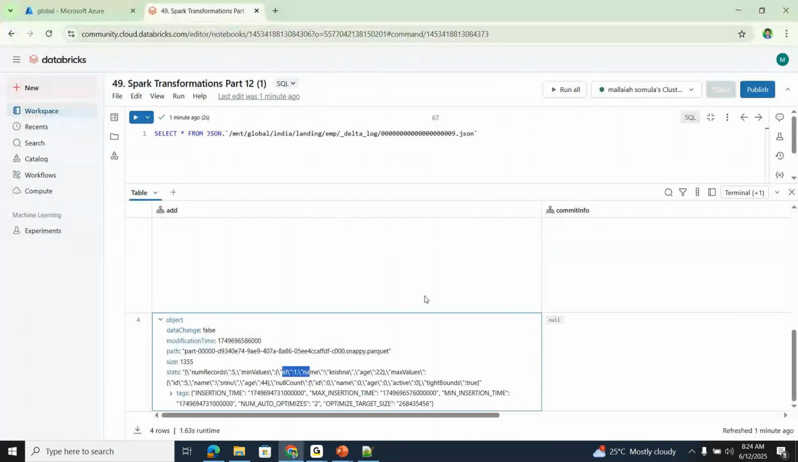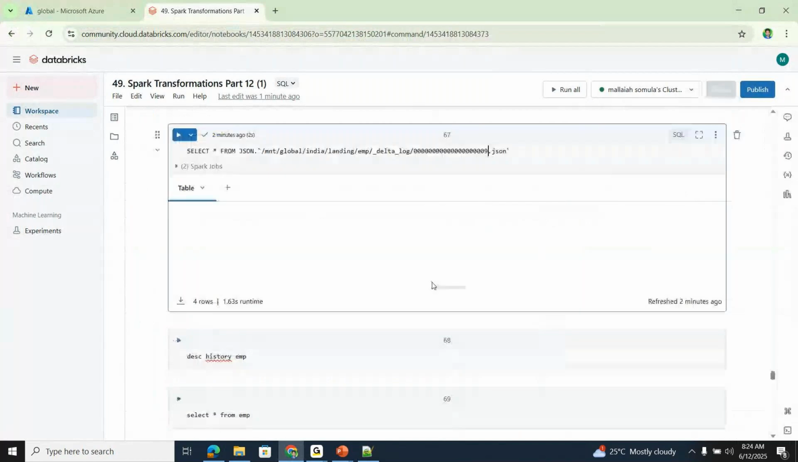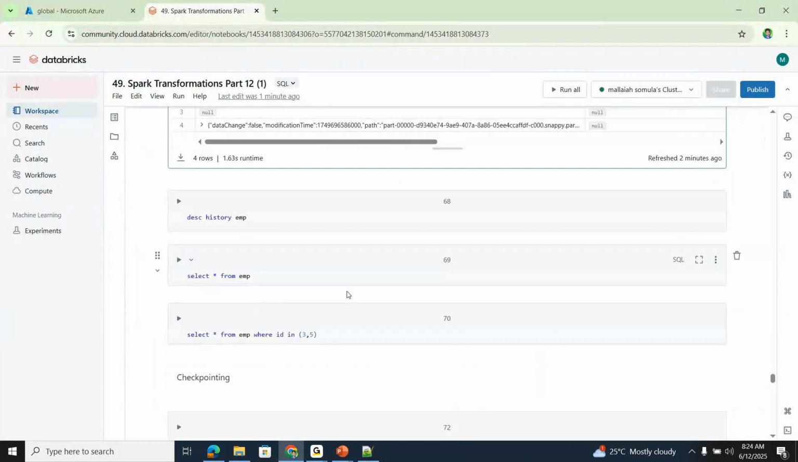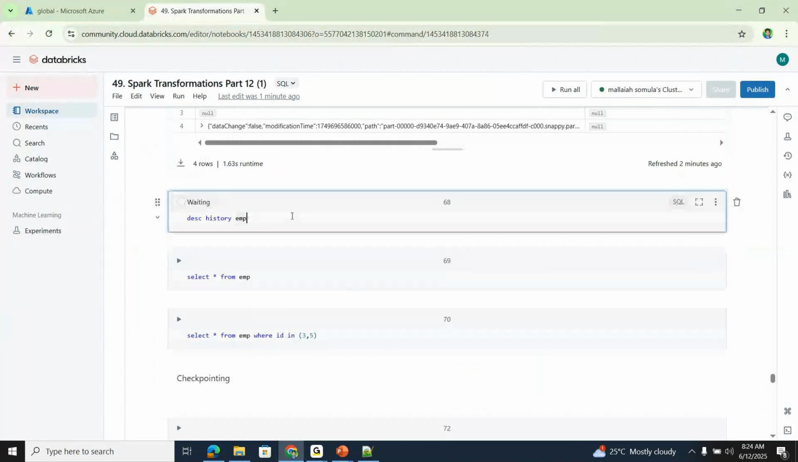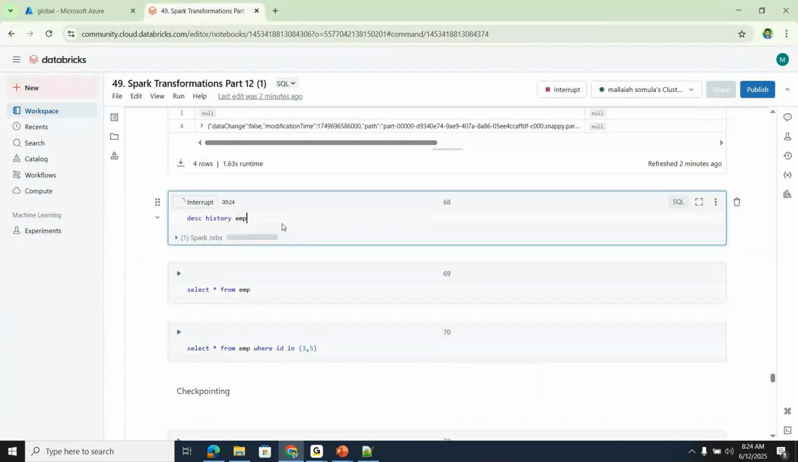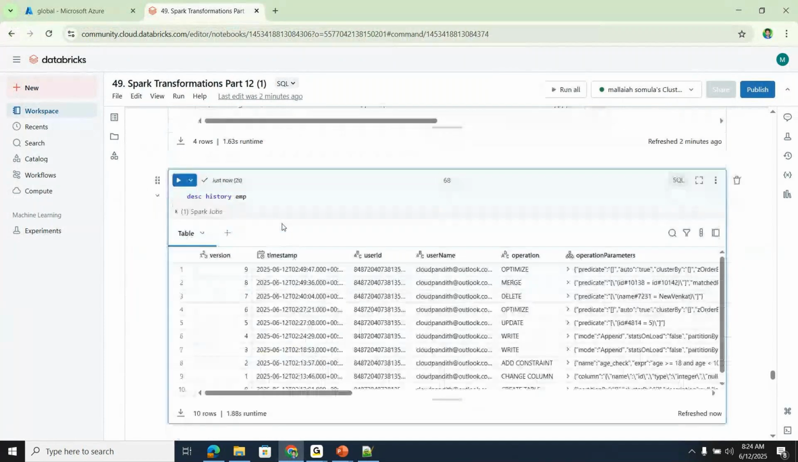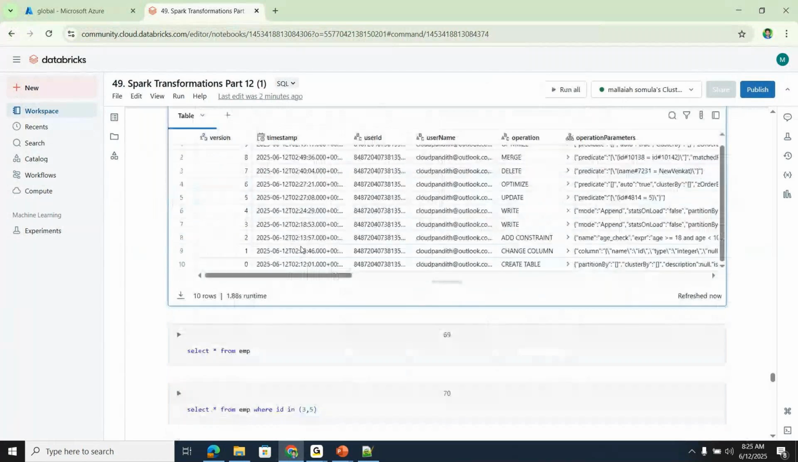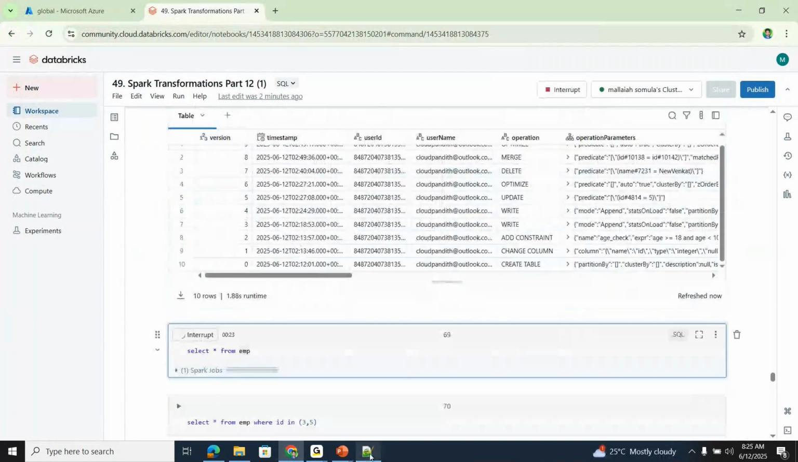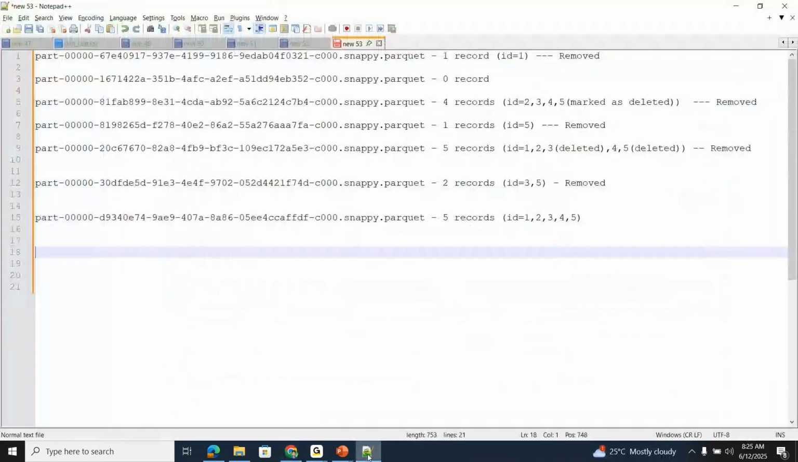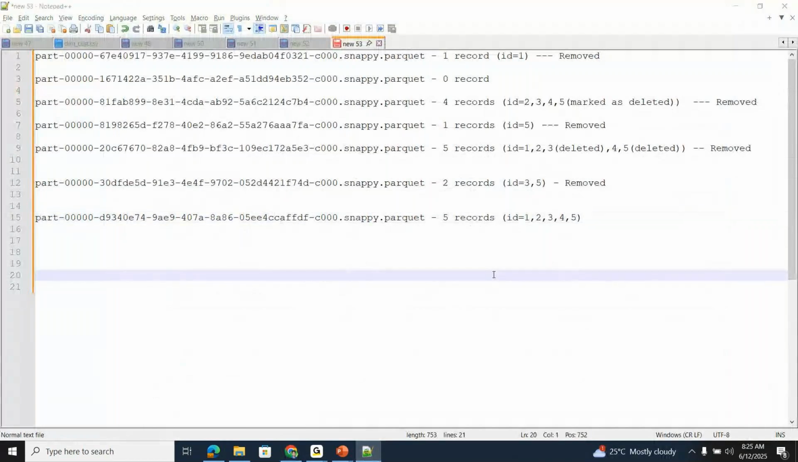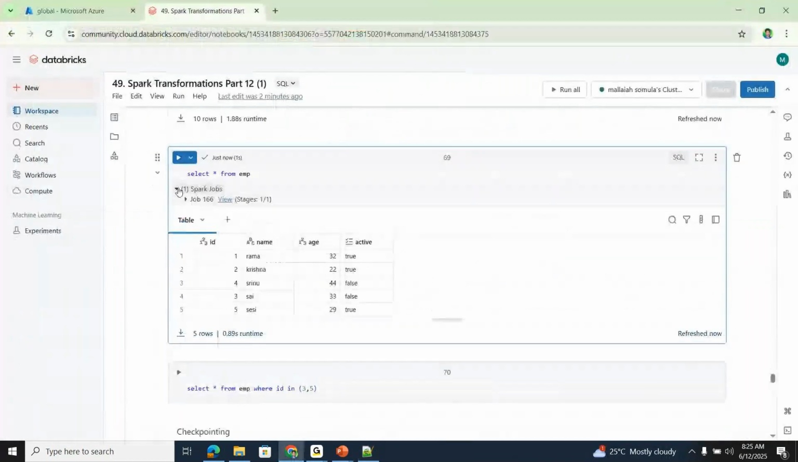Are we good, team? Describe history EMP. Yes. Okay, so these are the transactions. Let's query select star from EMP. Basically it has to refer to only one file, but sometimes, as I mentioned, it can scan more than one file also. Let's verify.